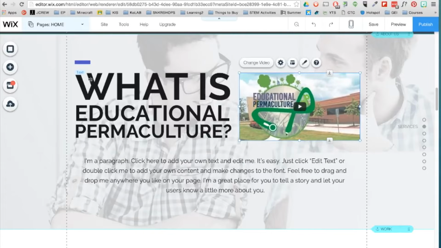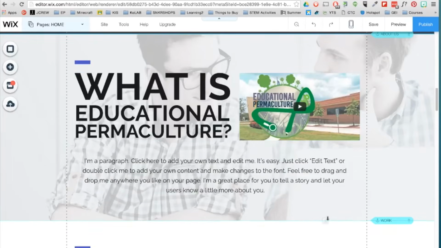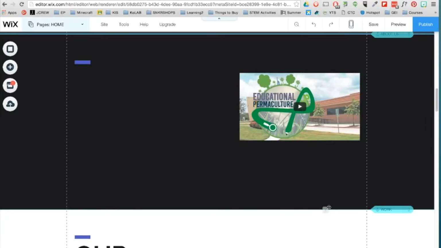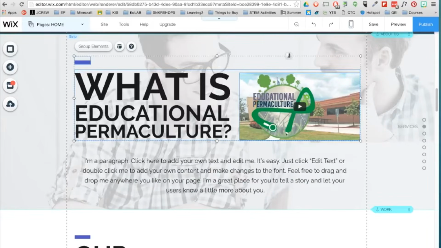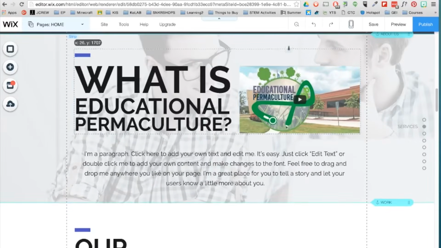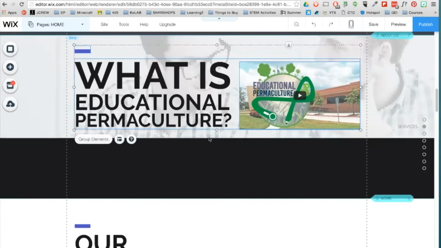There will be times when you want an element and everything below it to go up or down. To do this, click on the element or elements and drag the drag handle. As you can see, everything below what you selected gets dragged up or down.